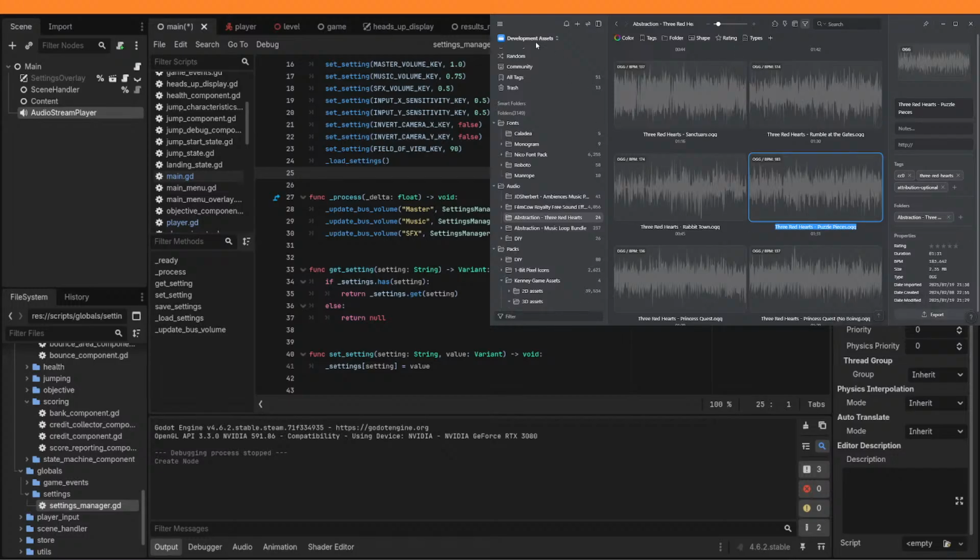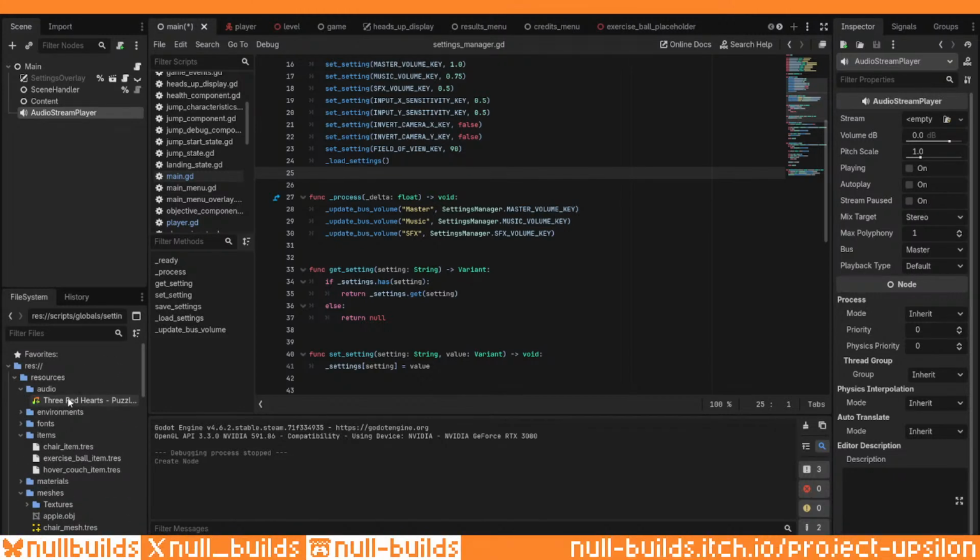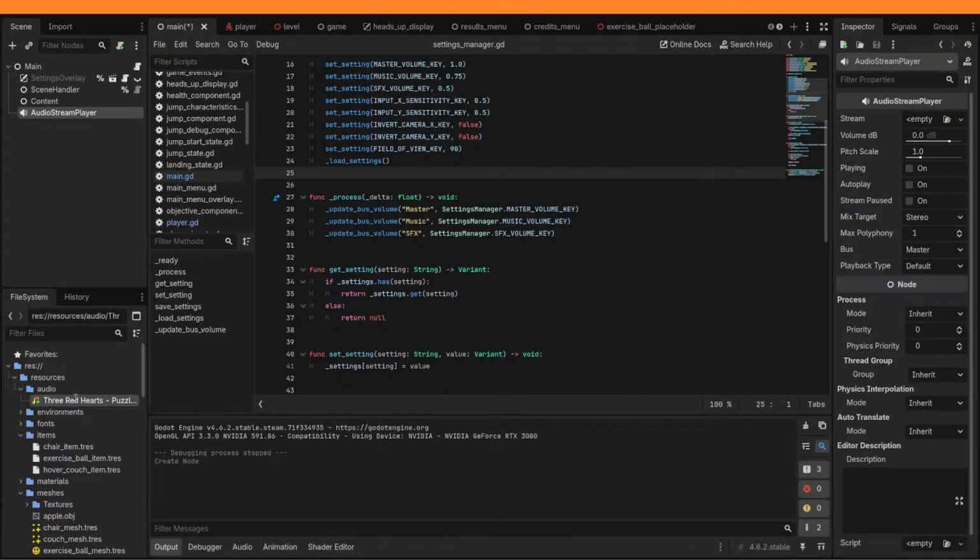So we will do an audio folder, if I can spell that right. Okay. And what is that in? Is this an OGG already, or is this a wave? Okay, it's good. It's already an OGG. All right, so I'm going to rename that to The Red Hearts, Puzzle Pieces. Okay. And we're gonna chuck that on there.